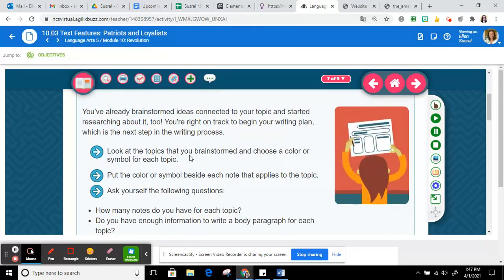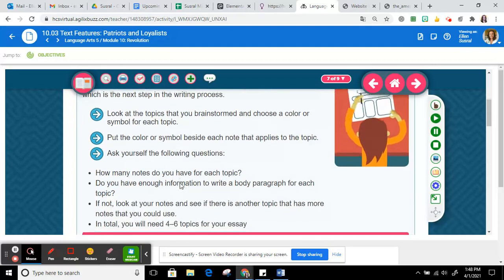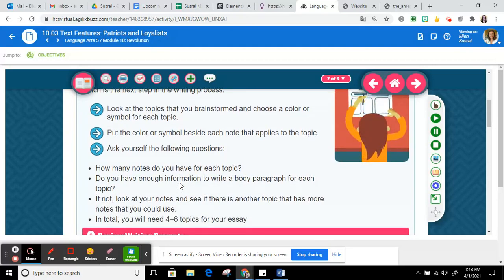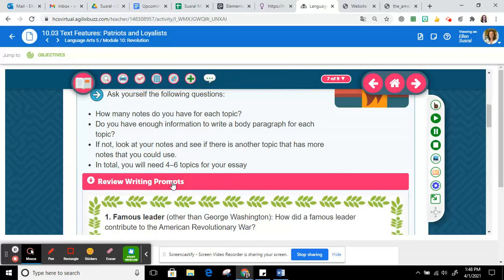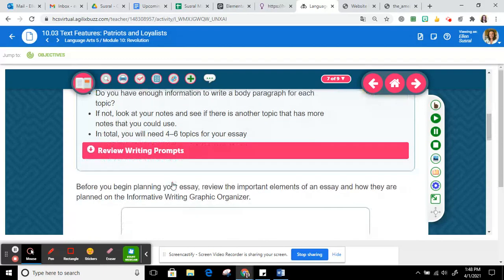Look at the topics that you brainstormed and choose a color or symbol for each topic. Put the color or symbol beside each note that applies to the topic. Ask yourself the following questions. How many notes do you have for each topic? Do you have enough information to write a body paragraph for each topic? If not, look at your notes. Do you have enough notes? Do you need to go and do more research? And then again, there are the writing prompts.